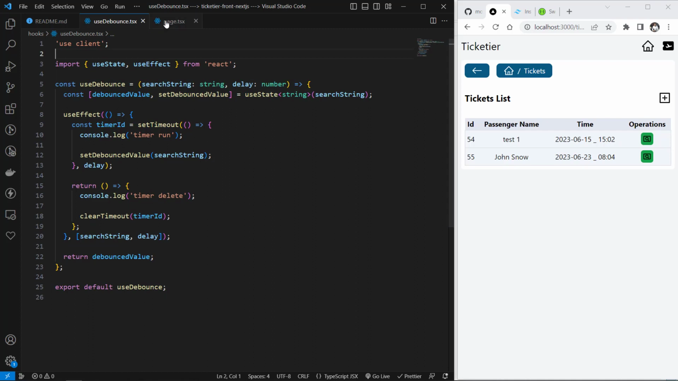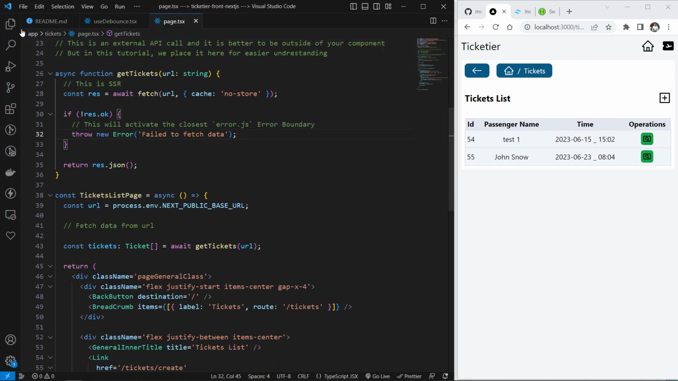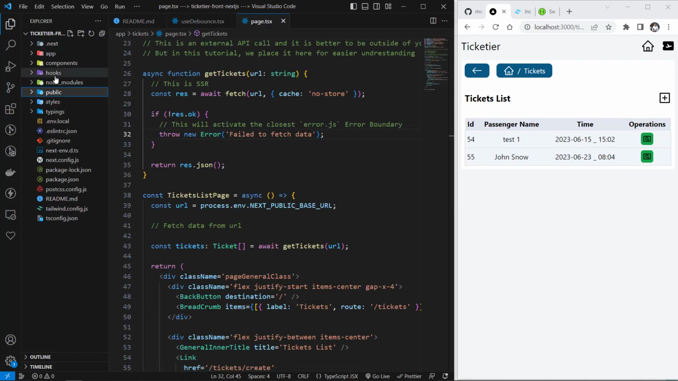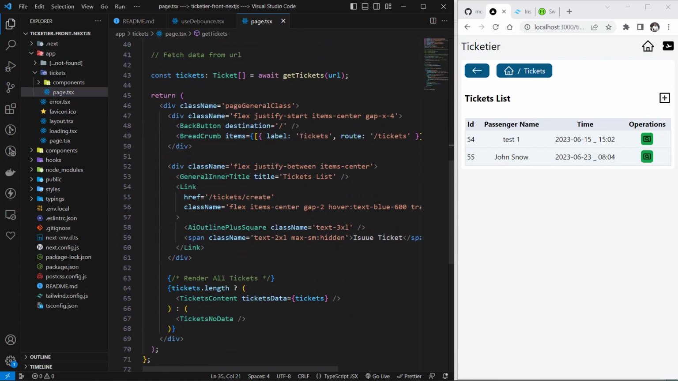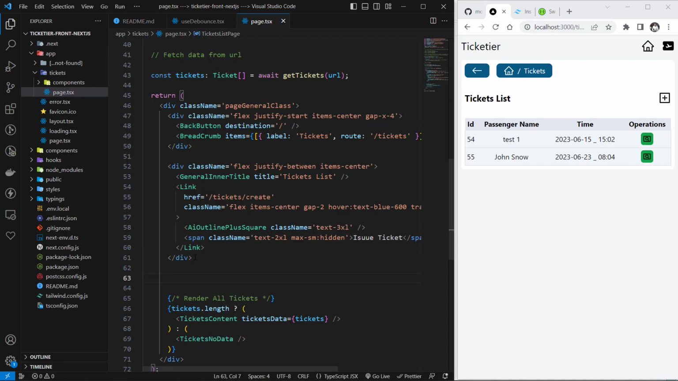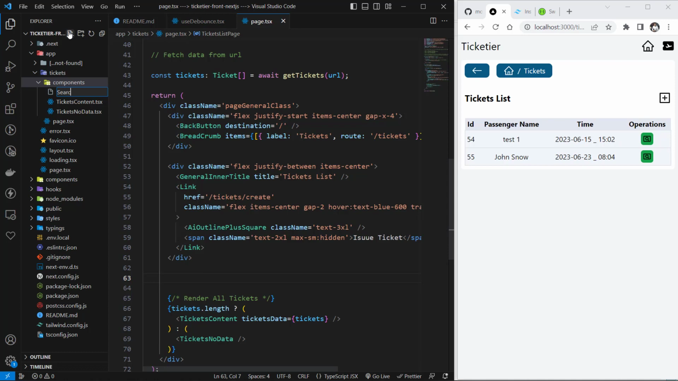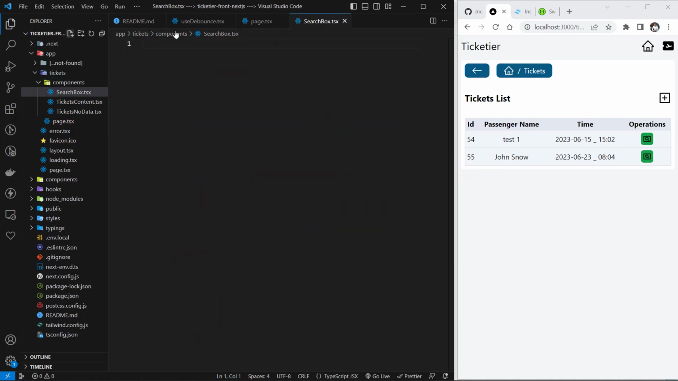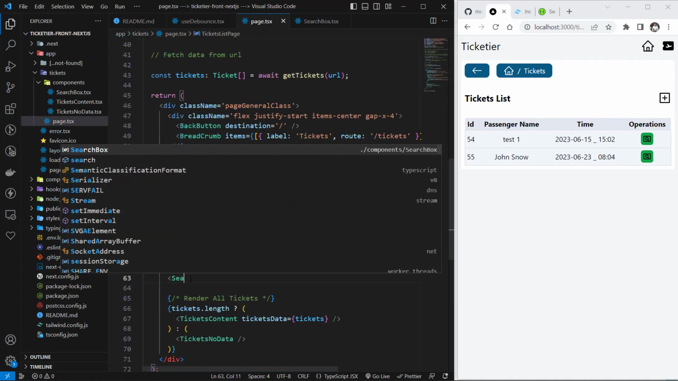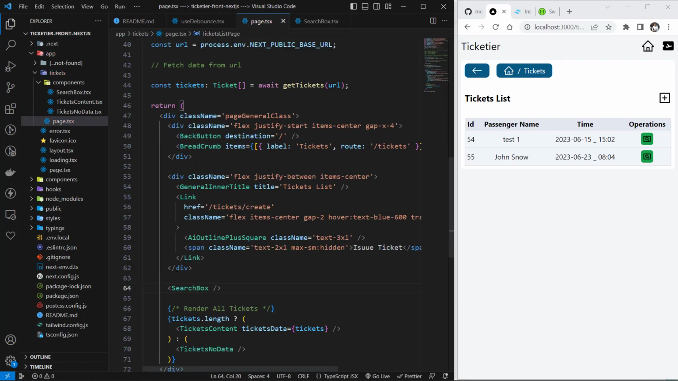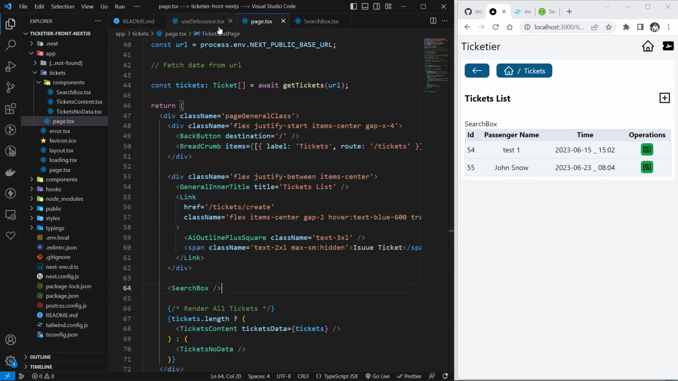Let's go and use it inside of our page. So we are here, let's go to app tickets page. How can we do this? We want to have it here. We have the first division, the second division, and before rendering we can have a component for it. So let's create a new component for it, named SearchBox.tsx, with RFCE, and use it here. So SearchBox it is, and that's it.